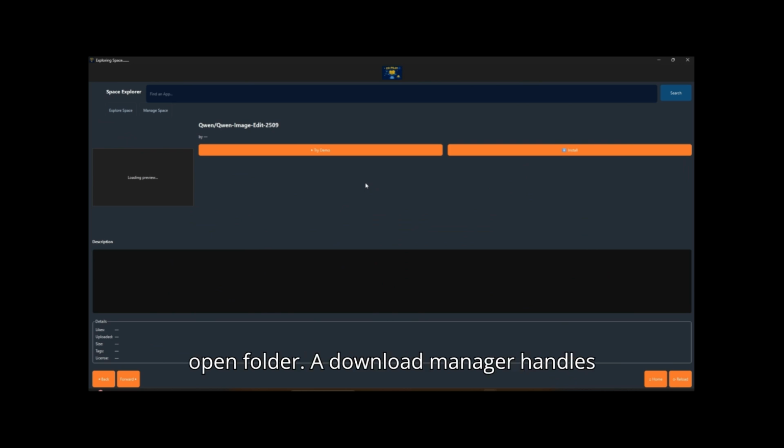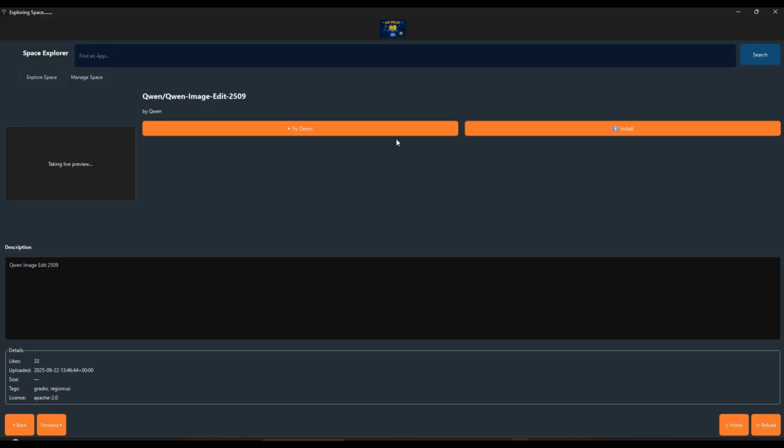A download manager handles installs and updates in background threads, emitting progress and status signals to keep the UI responsive. It generates fallback previews for spaces without preview images, ensuring visual context is always available. Background runners check for installed versions and updates using Git or snapshot comparisons.